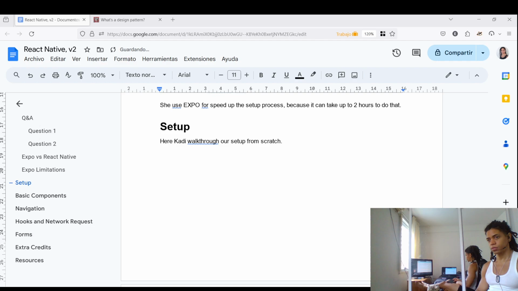First thing, I always refer to the React Native docs or Expo docs. The React Native docs particularly are like the bread and butter. I use them all the time.